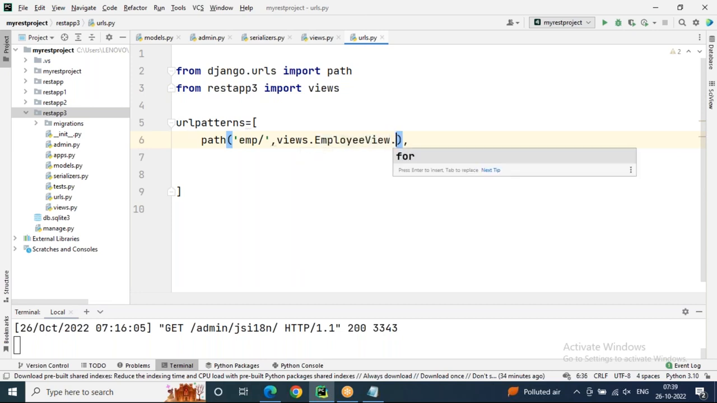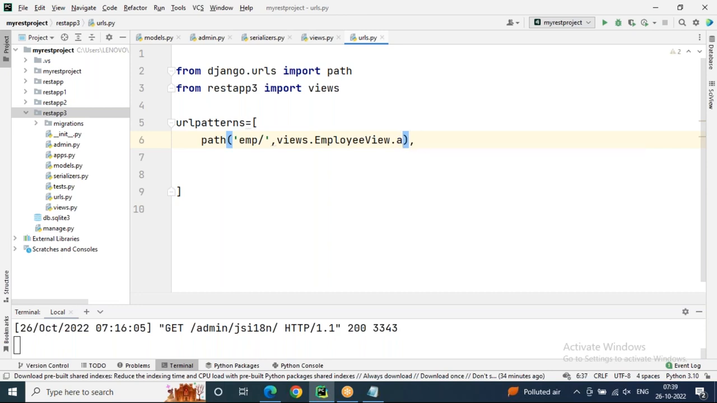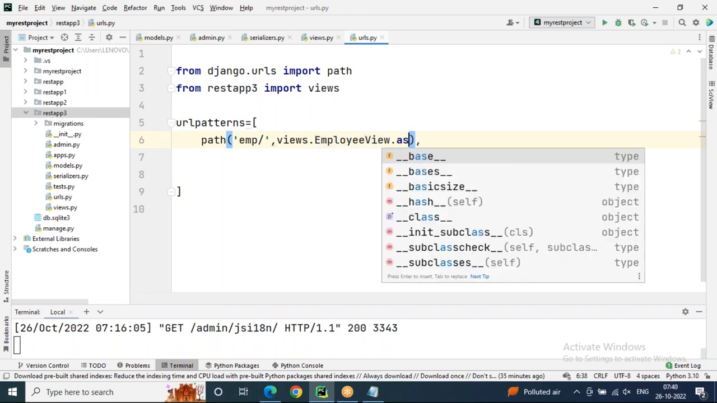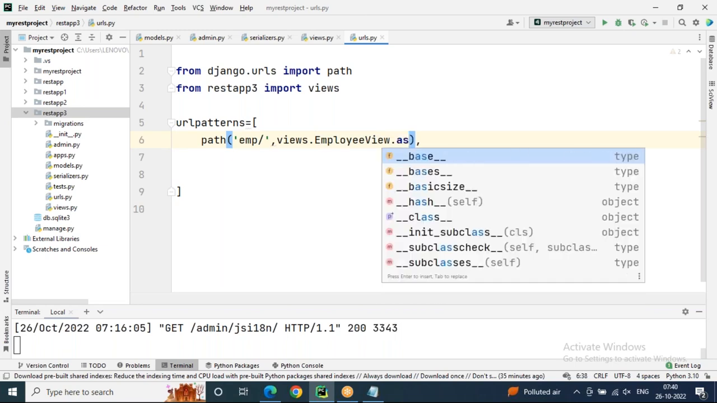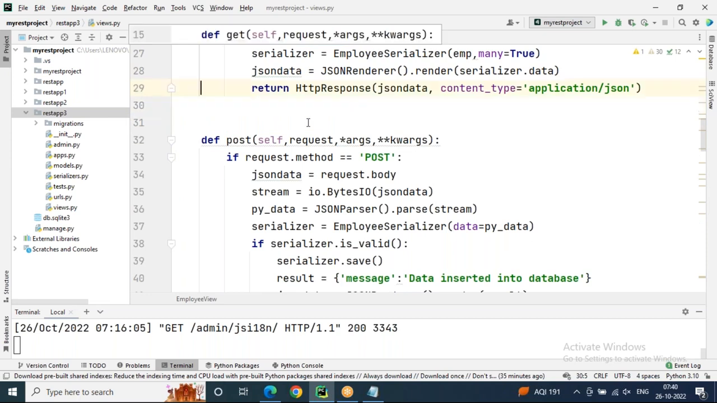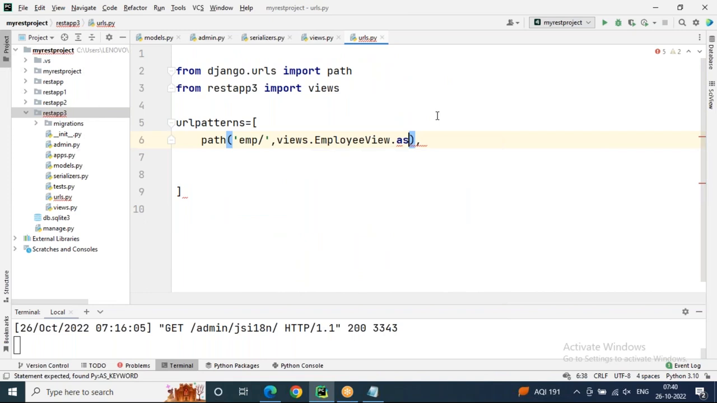It is my view. This is a class-based view. For a class-based view we compulsorily have to use as_view. Look here, for a class-based view we compulsorily have to use as_view. Why is it not coming in IntelliSense? Just give me one second. As view. Path, views, employee view. Is this correct? Employee view, yes, correct. This is my class-based view. In the URL section, as_view is compulsorily required, and methods are a must for a class-based view.